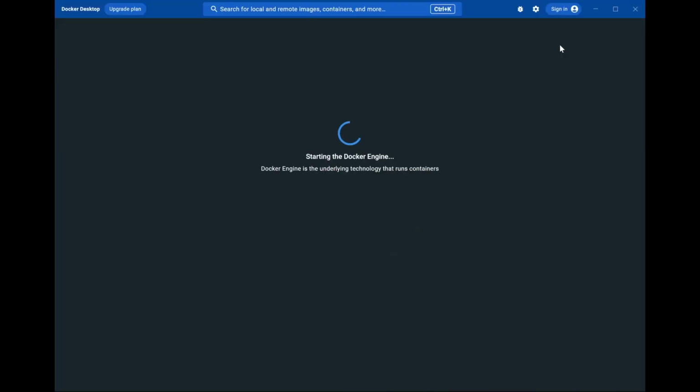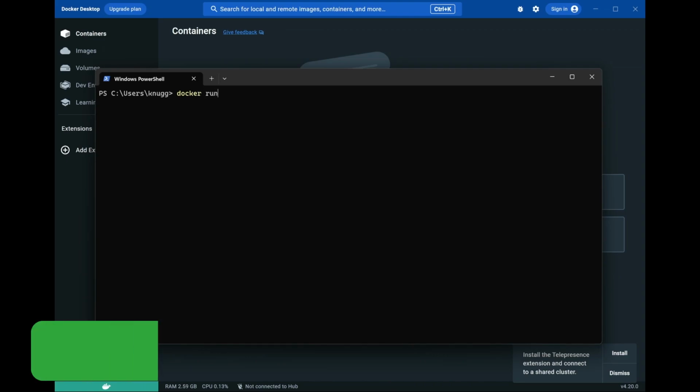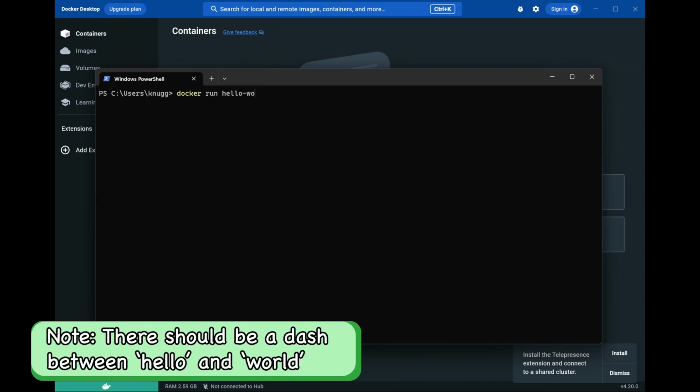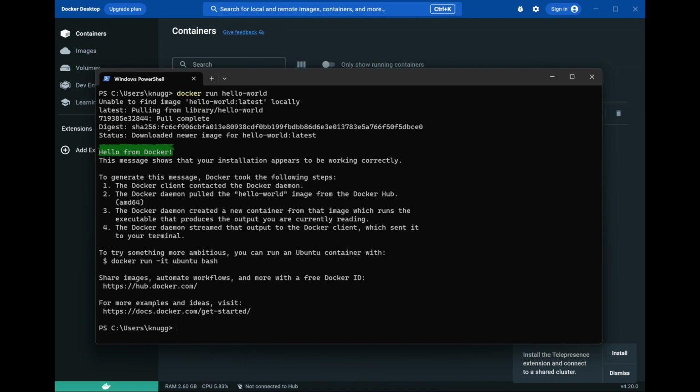Once Docker finishes initializing, go back to a PowerShell terminal and run docker run hello-world to confirm that Docker is running. After it pulls the latest image, it will run and you will see "Hello from Docker." This means that your installation is running. With that, we have successfully installed WSL and Docker on Windows.